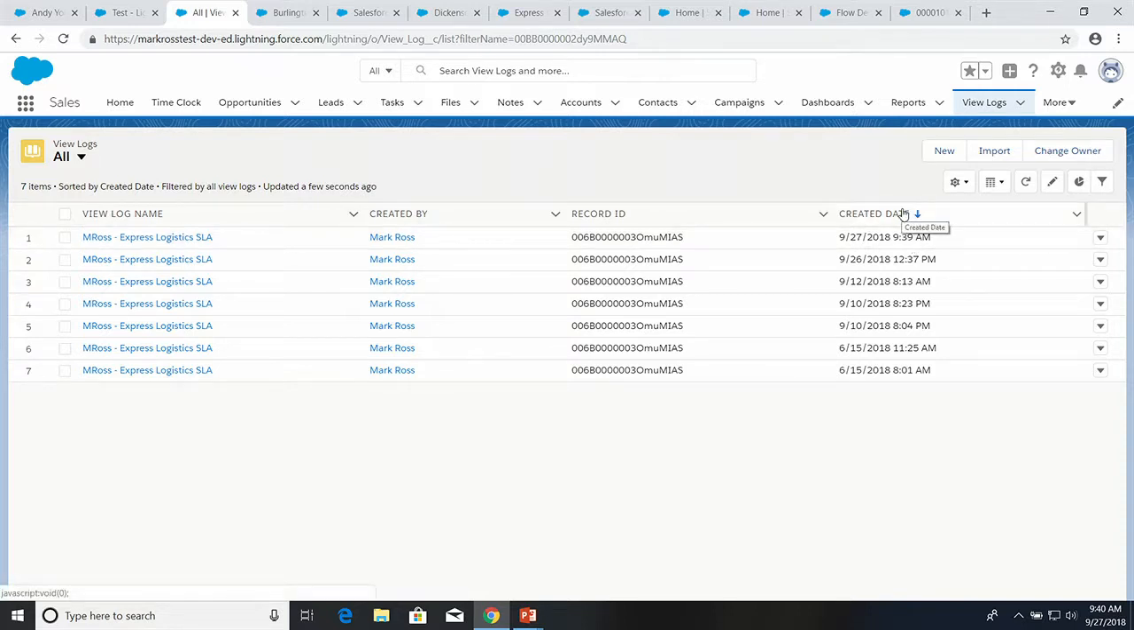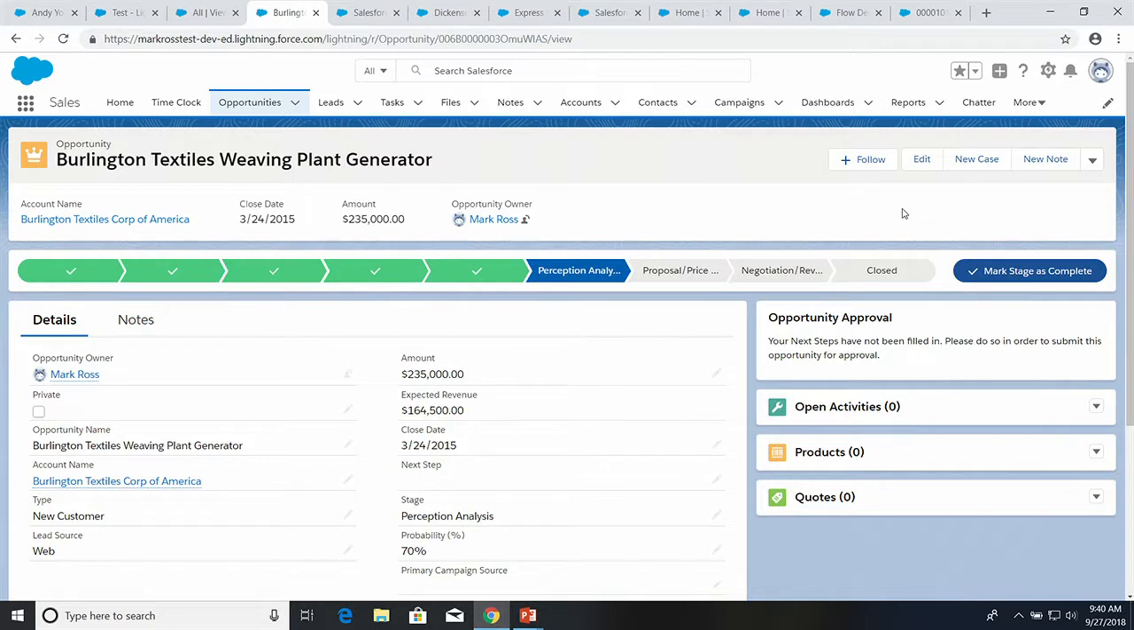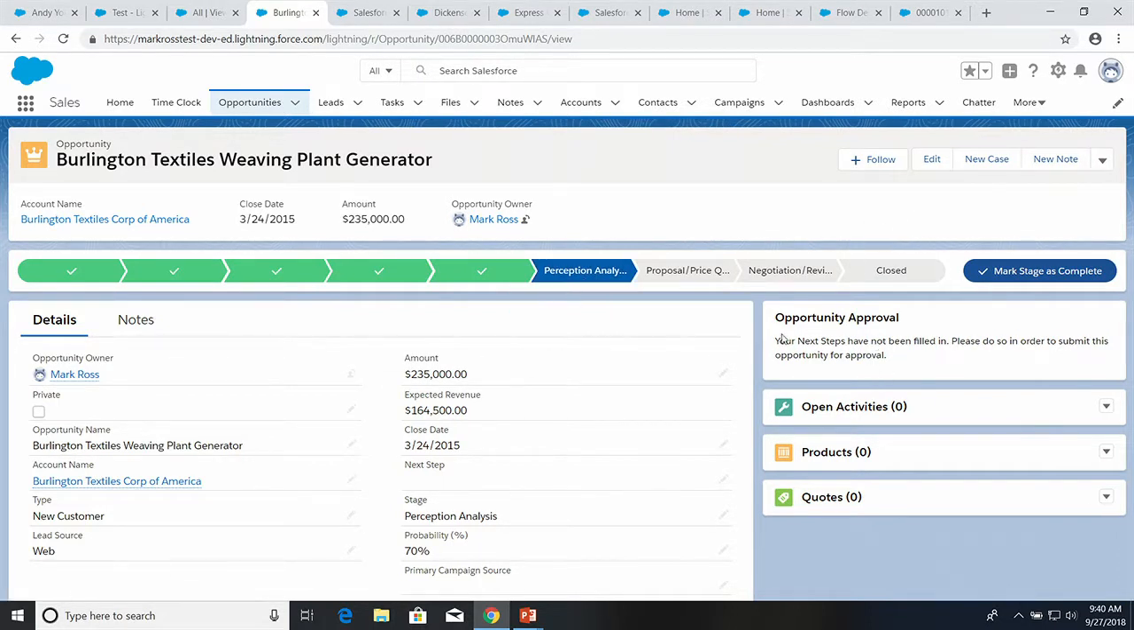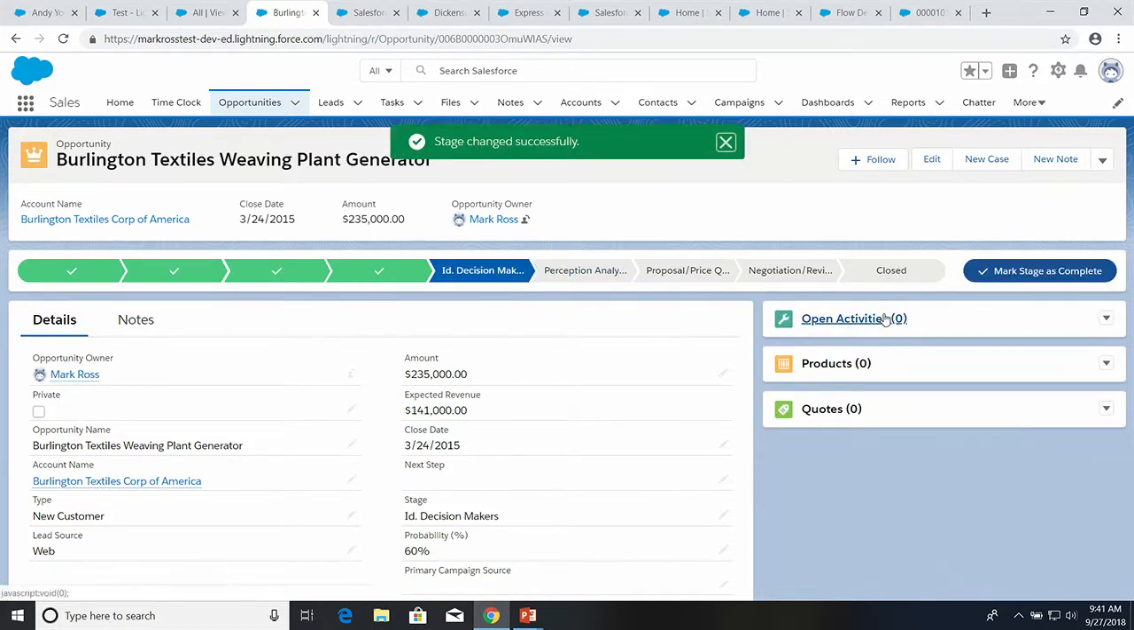Okay, here we go. Another example. Here's an opportunity. Let's say we have a process where they cannot proceed past a certain stage until it's been approved by somebody, right? Well, right now we have this. This is the stage it's at. It's at perception analysis, and we can see here is a flow that's running, and it says your next steps have not been filled in. What if we're not even at this stage yet? What if we're still at the stage before, this ID decision makers? It disappeared, right? Because they didn't need it.